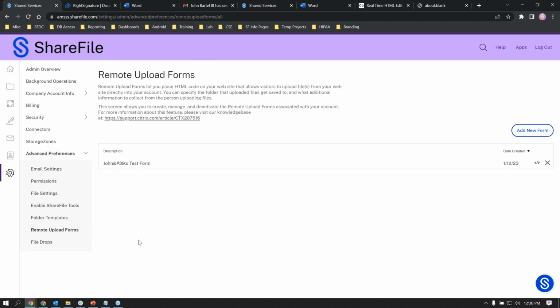The remote upload forms allow you to create a simple form, just like you saw there, for uploading data, just like how I uploaded a document over to Cord's instance. We can put a form on your website so that you can direct your clients to go there to upload that data either to a particular folder or to a file drop, which I'm going to go through as well.